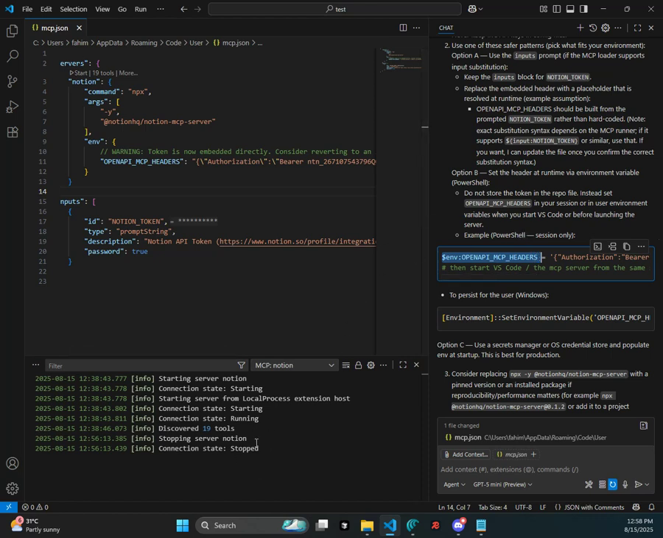Since I'm working locally, it shows me a way to embed the OpenAPI MCP headers. This is the .env environment variable, actually in my session or user environment variable. So I can use this in my PowerShell before I open VS Code or before I launch the server. The server can read the OpenAPI MCP headers from the environment of my device. But what will we do for the live or production server?